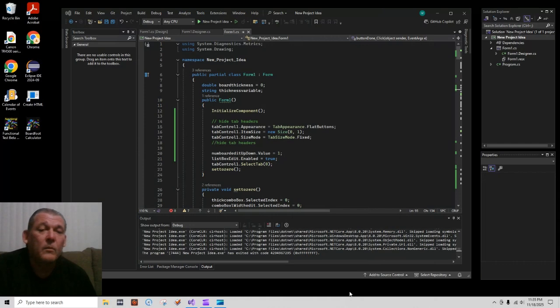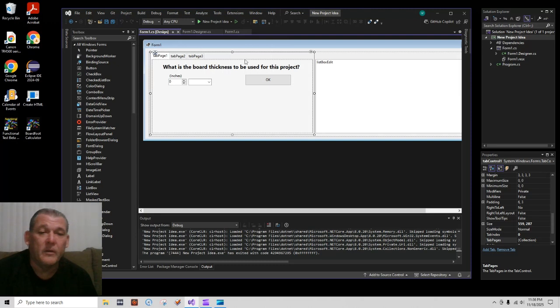This is a pre-release demonstration of the Boardfoot calculator. This is going to be revision 2 of the calculator. I've made a lot of changes to it. Worked on it for the last day or so. It has a lot of things. I'm going to go ahead and show you how it works.